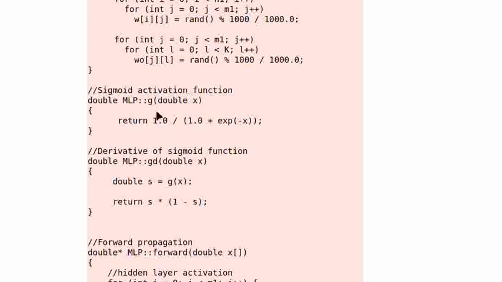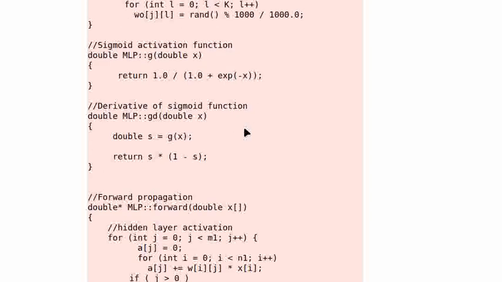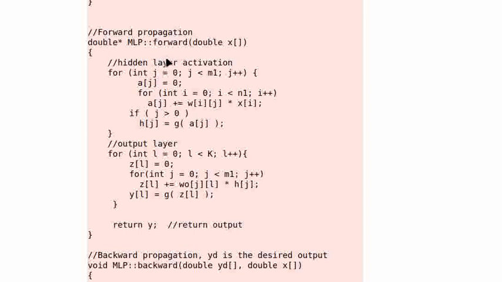And this is the sigmoid activation function, 1 over 1 plus exponent minus x. And this is the derivative of the sigmoid function. So s equal to g(x), and then the derivative is s times 1 minus s. And this is the function of forward propagation.